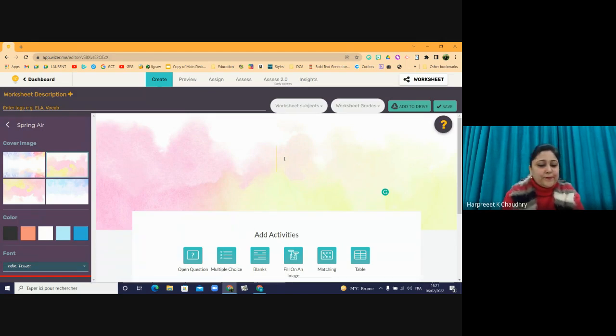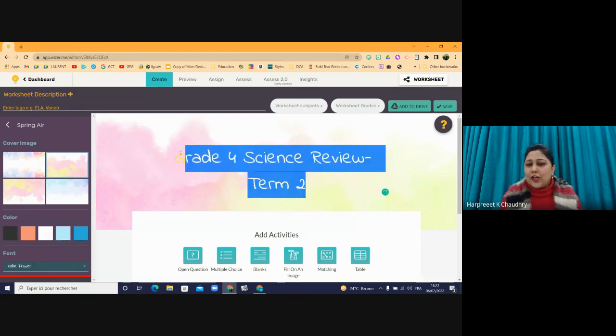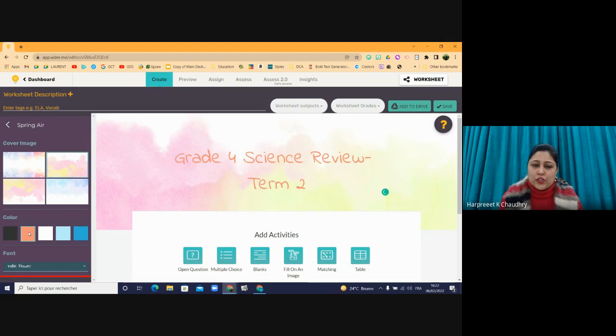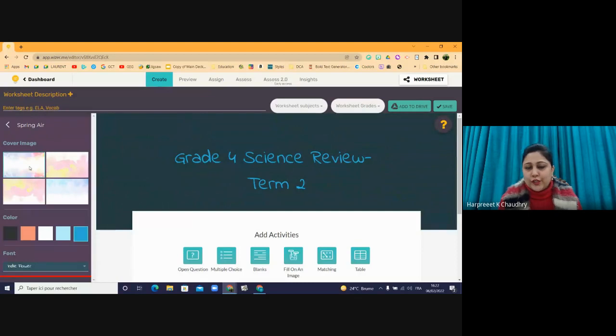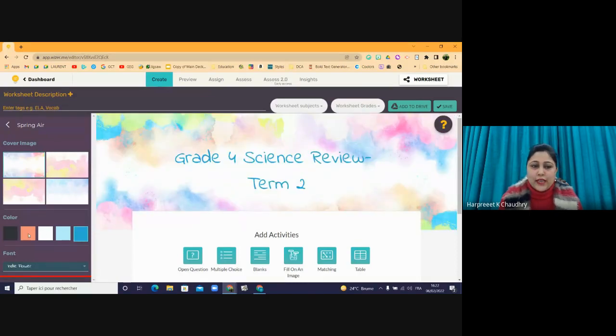Let's say grade 4 science review, Term 2. I don't like the color, it's too light. So I'm going to change it, or maybe change to a blue or a darker one, even a darker one. So here, these are the options that I have. If I am not okay with that, I can change the layout still at any point, and it will give me the option. So I think that's pretty much okay.